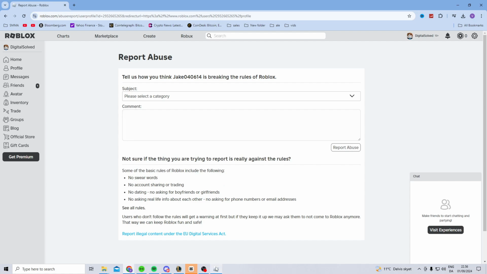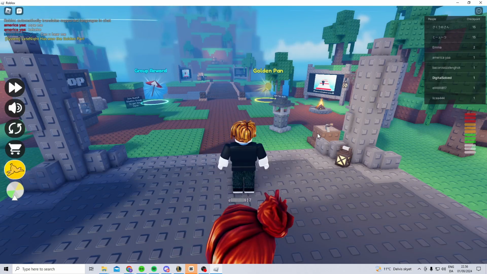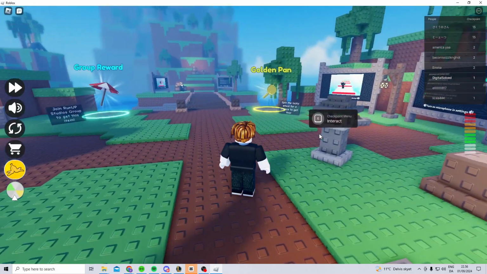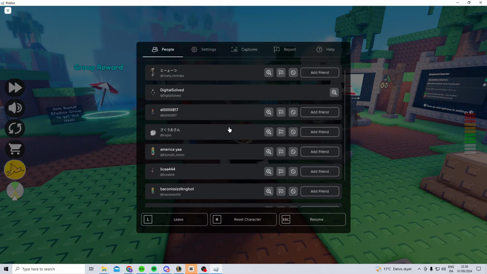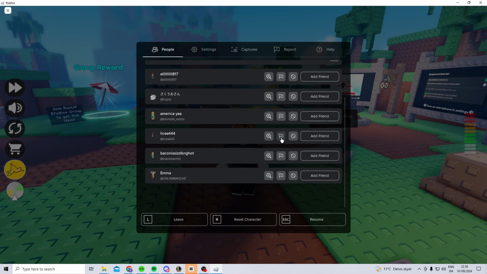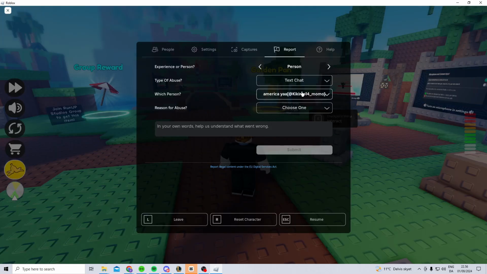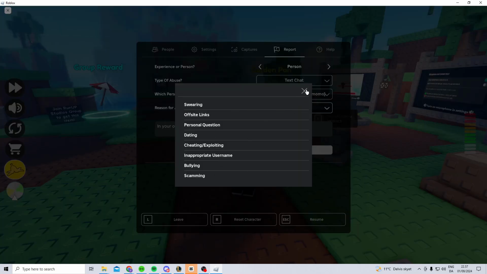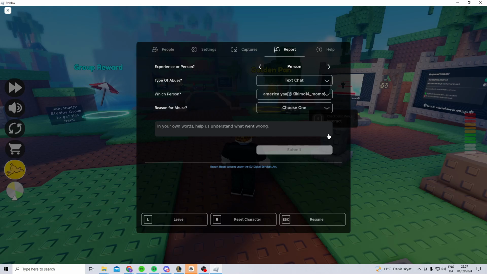Another way you can do is you can go into a Roblox game, just like this. From in here, press escape, find the player who has been harassing you, press on the report button right here, this flag, and you're gonna be able to report them just here. You can choose which type of abuse, who it was, and the reason for it. So that's basically how you can do it in Roblox, guys.